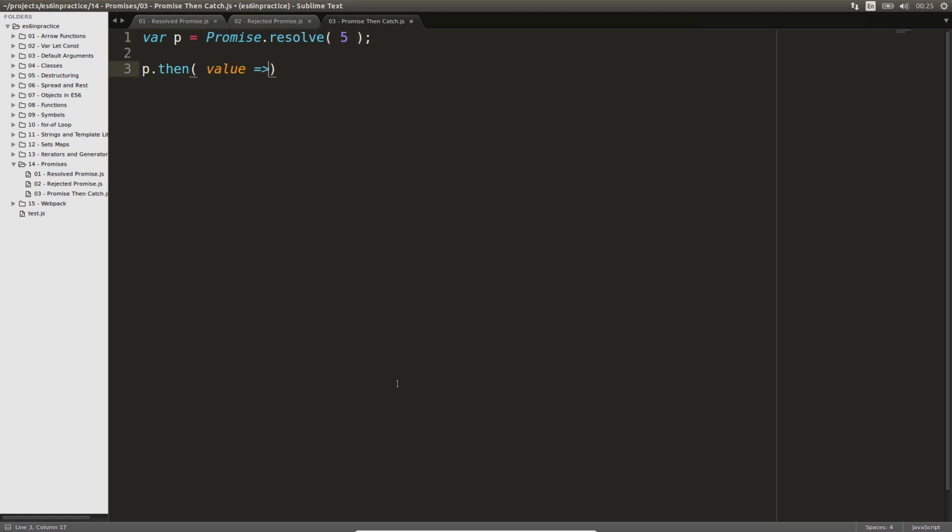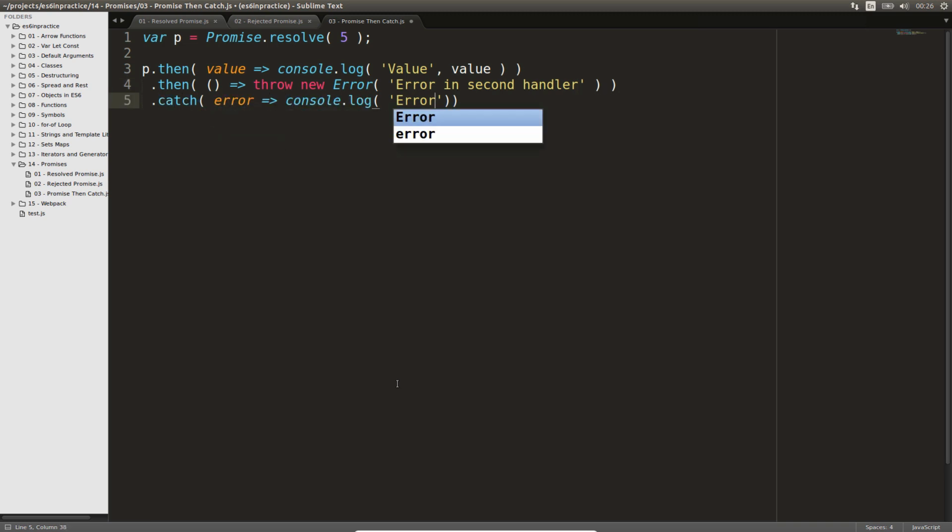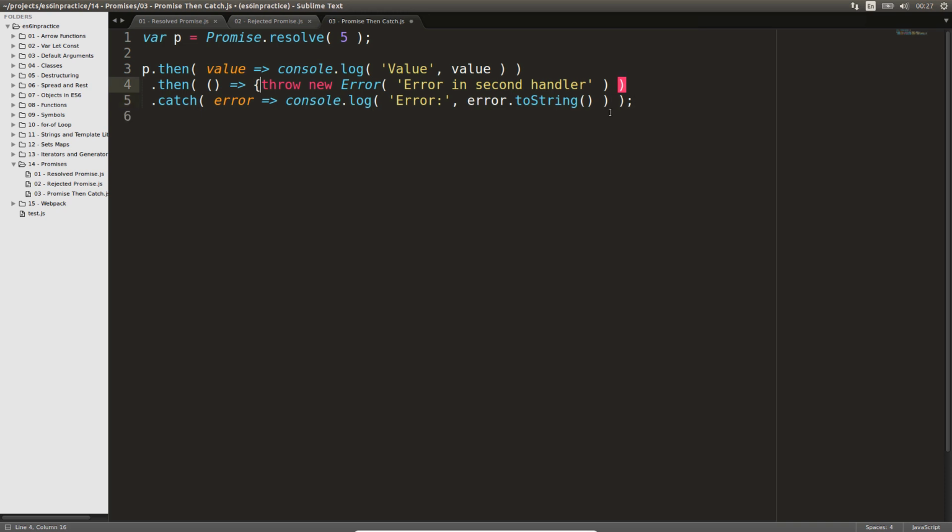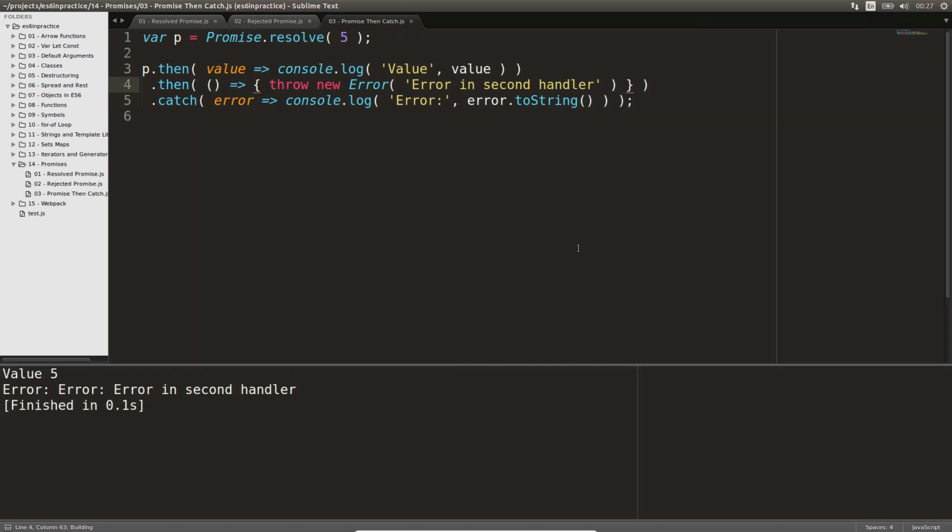In our third example, we are creating an automatically resolved promise. As P is resolved, the first handler logs its value and the second handler throws an error. This error is caught by the catch method displaying a message.